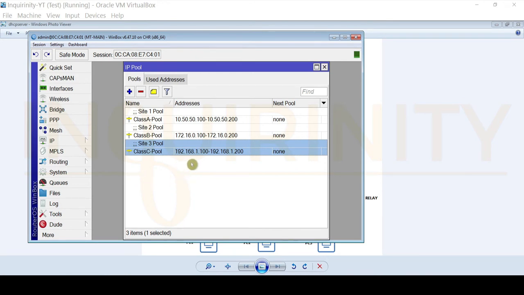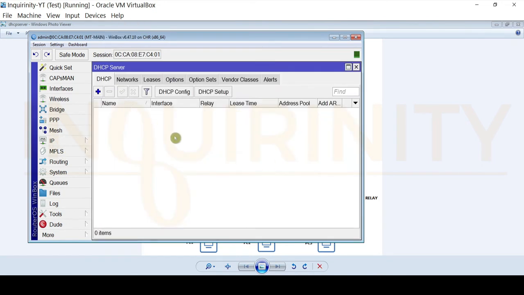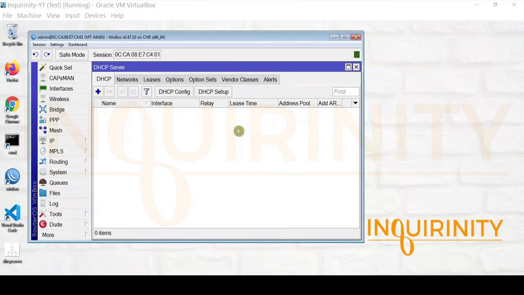So we could close this IP pool and we go to the IP DHCP server menu or window, and we can click the plus sign, or we could click the DHCP setup wizard. We already have a YouTube video tutorial on configuring a DHCP server using the DHCP setup wizard. So please check on that video. This time in our tutorial, we will add our DHCP server manually.